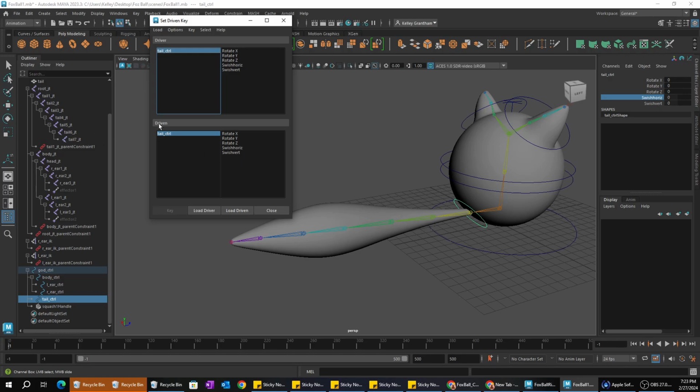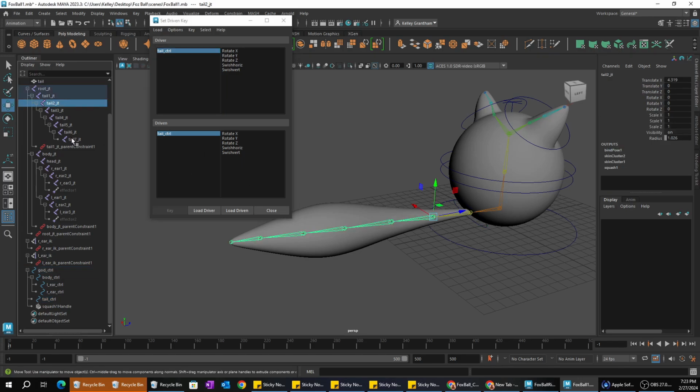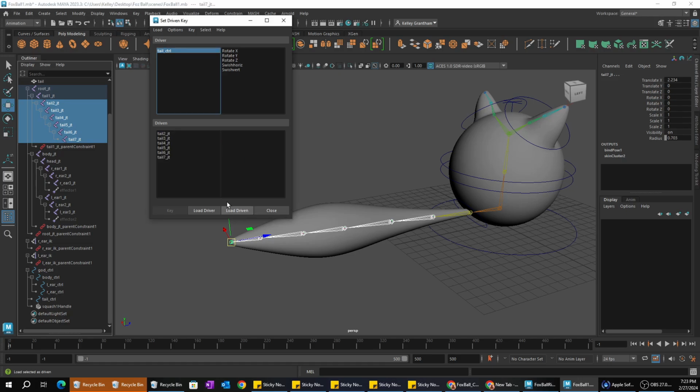And then what we want the tail to control is all of these joints, starting from tail 2 all the way through tail 7. I'm just going to hold down Shift and select all those. And you can see that they're all individually selected. What you don't want to do is just select tail 2 and think that it's all going to go in there, because it's not. You want to select all the joints, and that's going to be your driven objects. So you've got all of your joints in there.